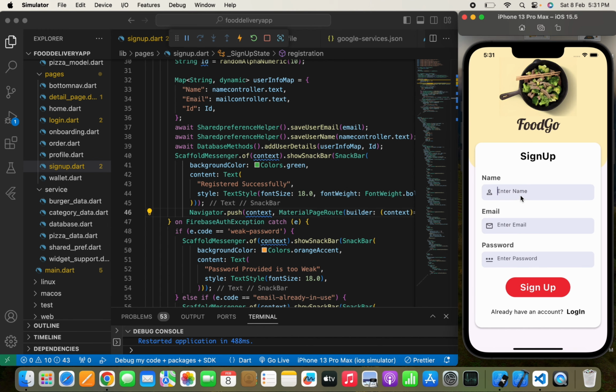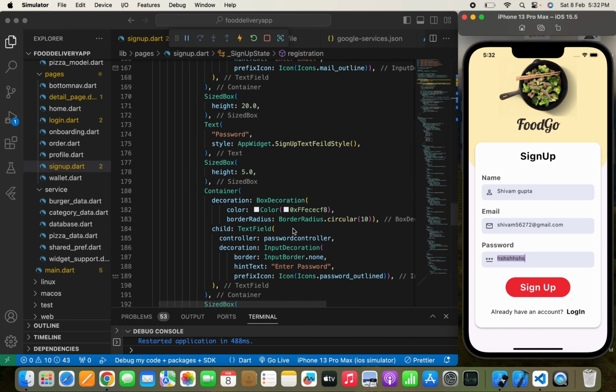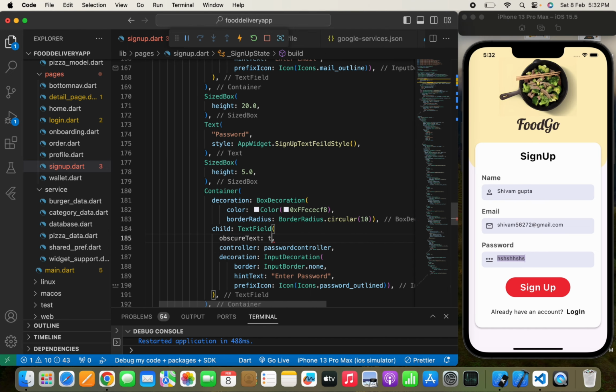I'll write my name here, Shivam Gupta, and here I'm going to pass my email, a random email at gmail.com, and here I'm going to pass a password. Now you will think that the password is not in the dotted form. You can do that: you can just move something over here and set obscure text to true, and it will show the text in the dotted form. Now the password is in the secure form. Now I'll click this sign up button, and let's see how our registration function works.